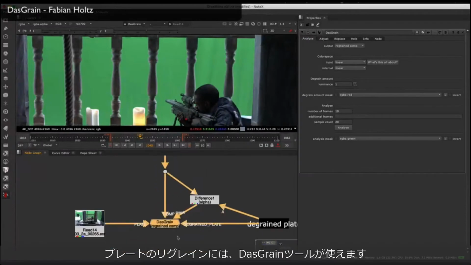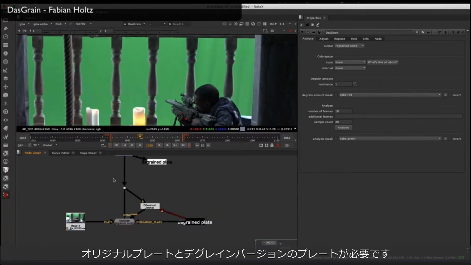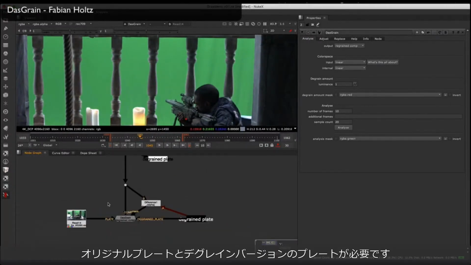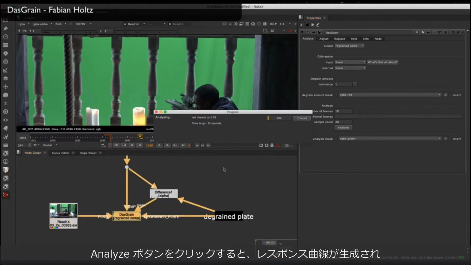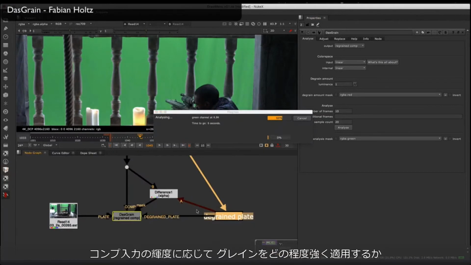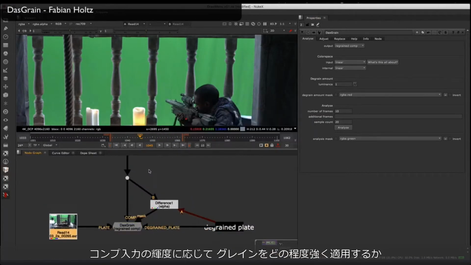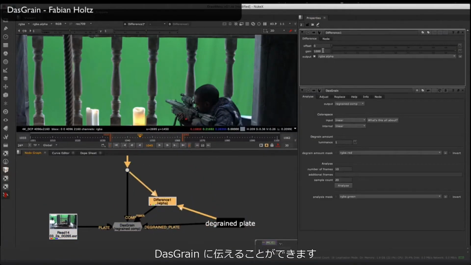Another great tool for regraining your plate is DOS Grain, and in order for DOS Grain to work properly, you'll need your original plate as well as a degrained version of your plate. And when you click the Analyze button, it actually generates a response curve that tells DOS Grain how strongly to apply the grain depending on the luminance of the comp input.